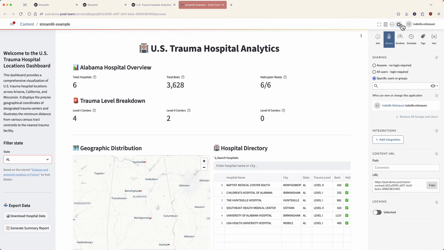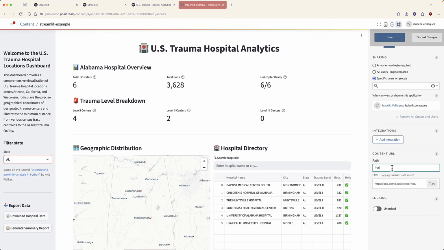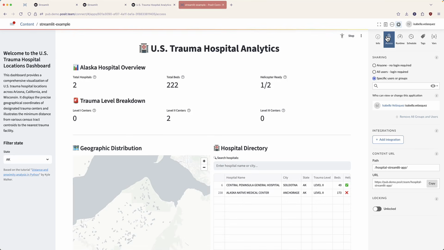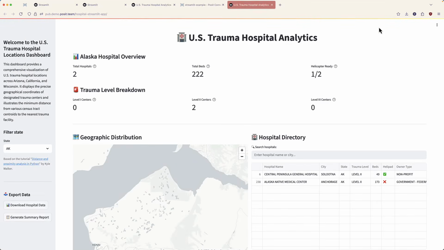Then I can go to my settings. I can share to anybody with no login required, to all users with a login required, or specific users. I can add a custom URL like hospital Streamlit app and save. And that's a URL that I would share with others if they want to check it out. And if I want to see what it actually looks like when I share it with someone, I can click Open Solo.